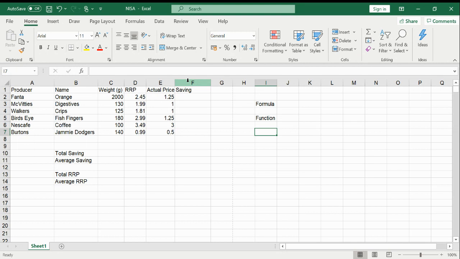The formula will be calculated in column F, and the formula is that the saving is equal to the recommended retail price take away the actual price. So the formula is saving is equal to the recommended retail price subtract the actual price.